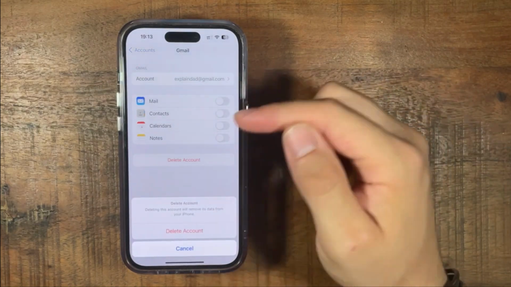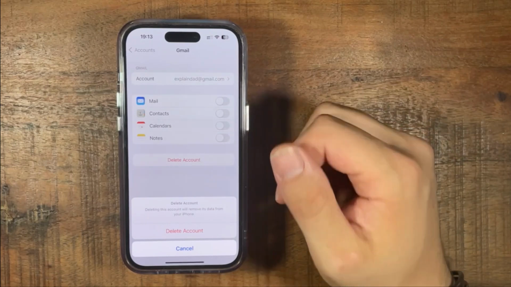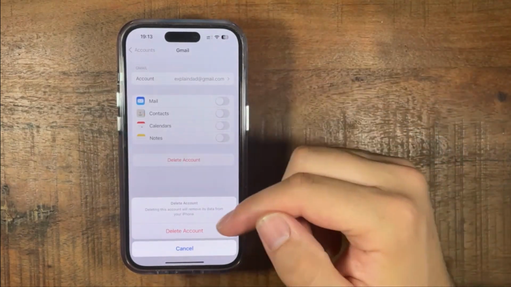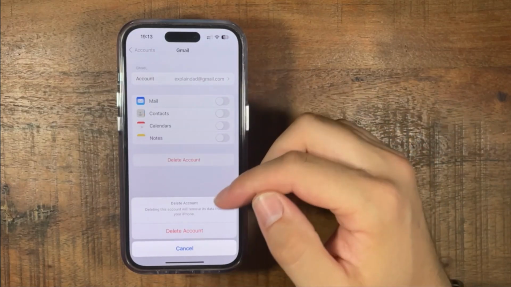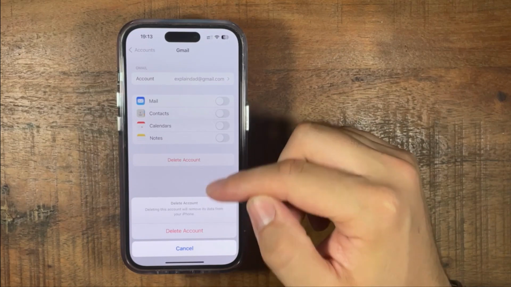So if you delete the account and you press delete, it will automatically get rid of it from this phone, not from the Google page, but just from the iPhone itself. So if you want to delete it from your iPhone, just press delete account.